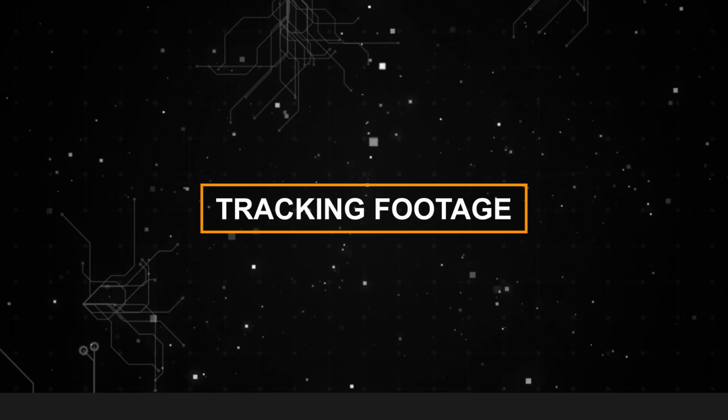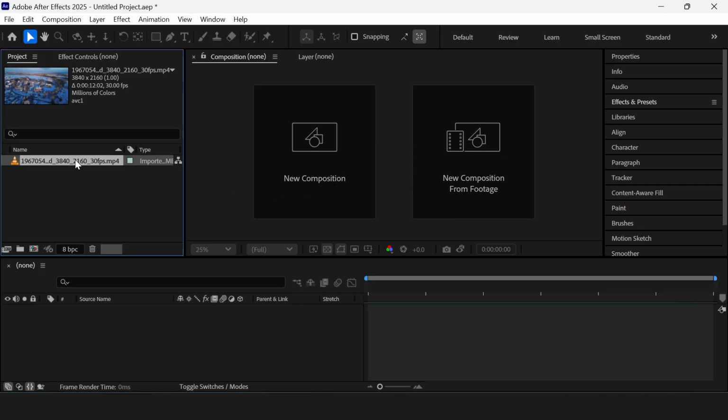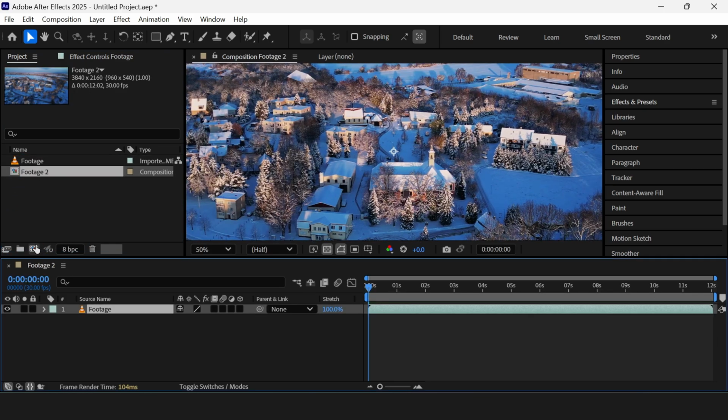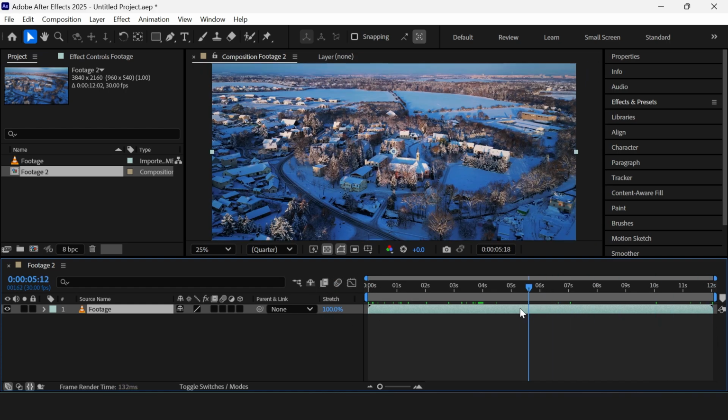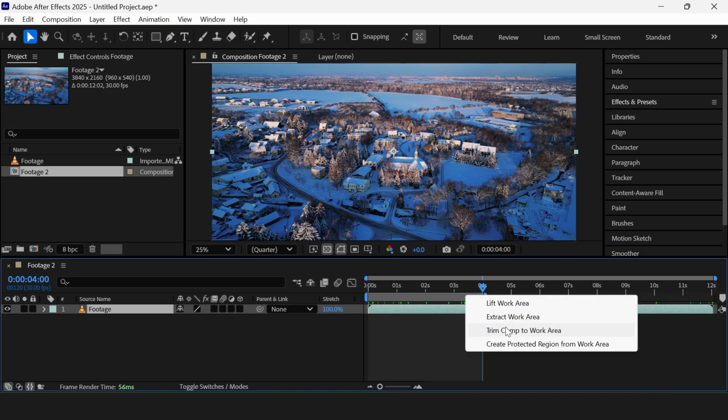Tracking footage. To begin, drag and drop the footage into the project panel in After Effects and rename it for easy reference. Next, drag it to the composition area to match the footage resolution. Since it's quite long, I'll trim it down to 4 seconds by setting the work area to end there, then clicking Trim Comp to Work Area.